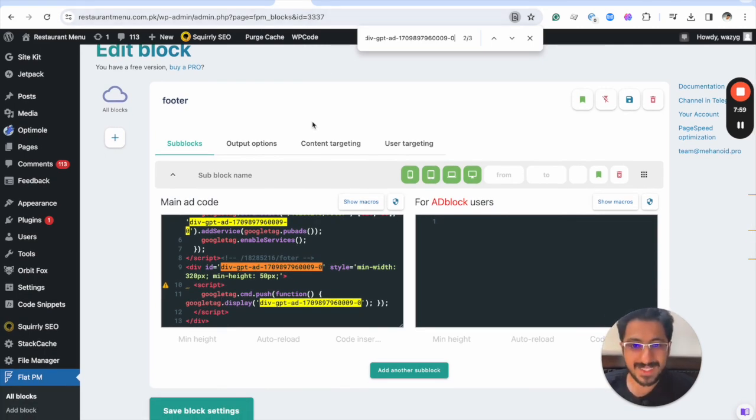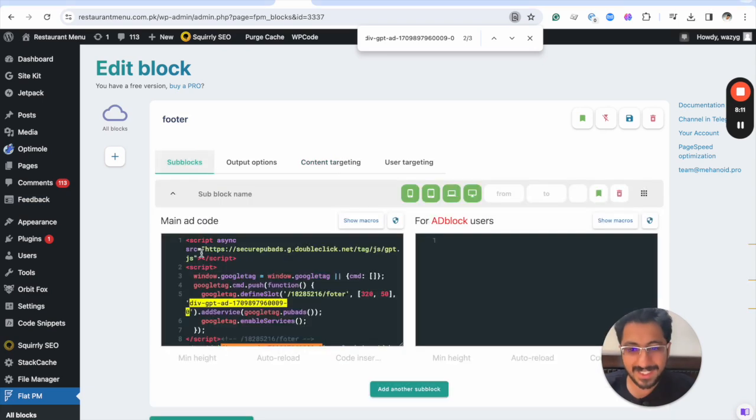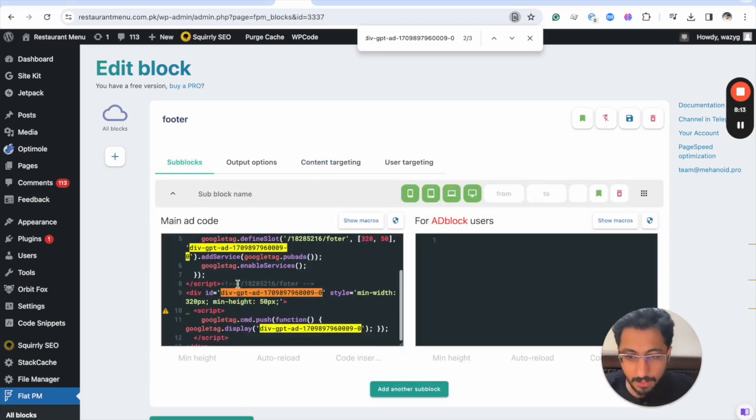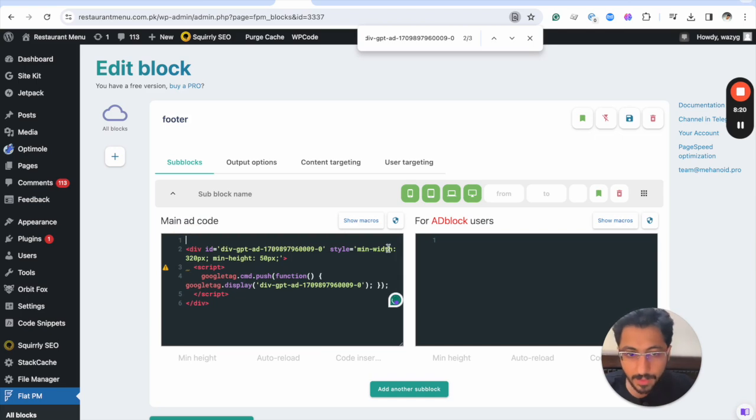Now why don't we see the ad? We didn't see the ad because the publisher has applied a targeting for this footer, so it is only loading on posts and pages. That's why we don't see this ad. Right now what we'll do is we would firstly again remove this header code. Okay, this is done. Let's save these settings, save block.